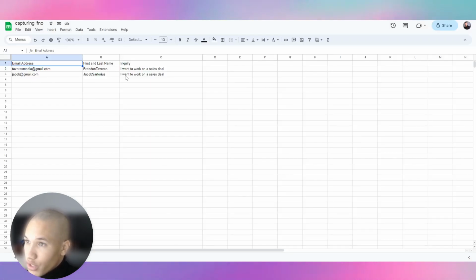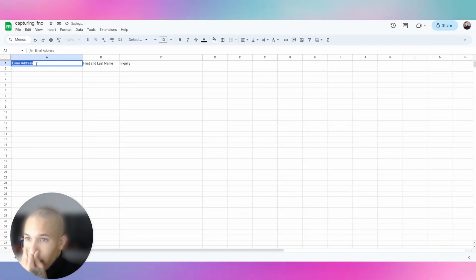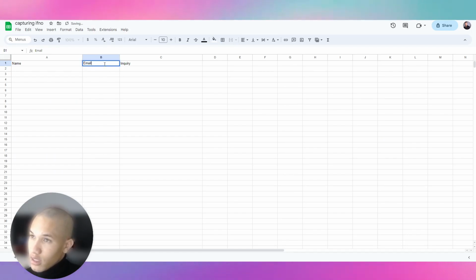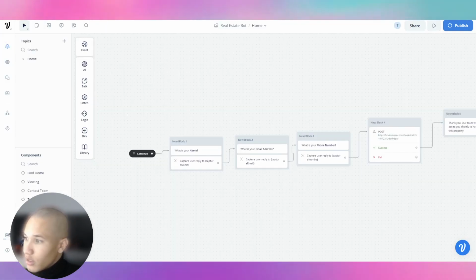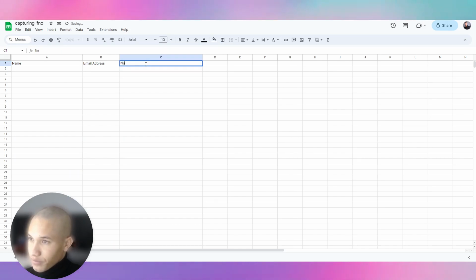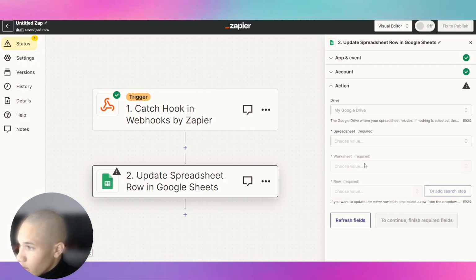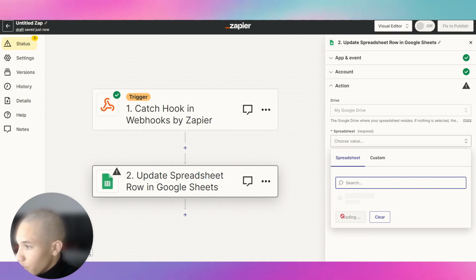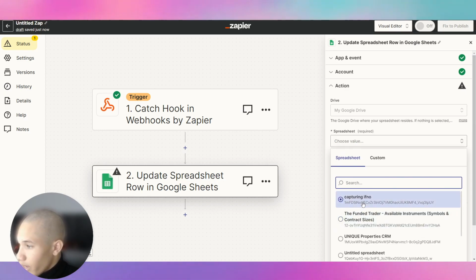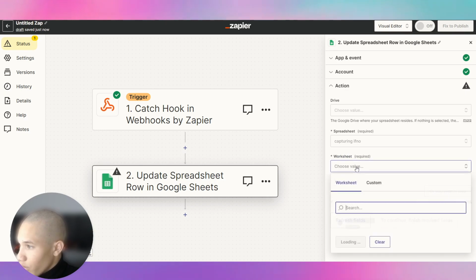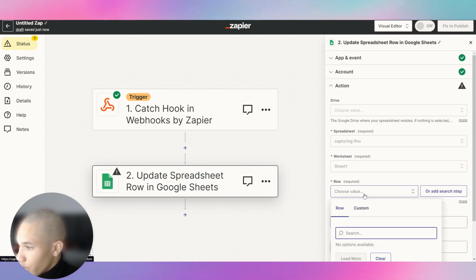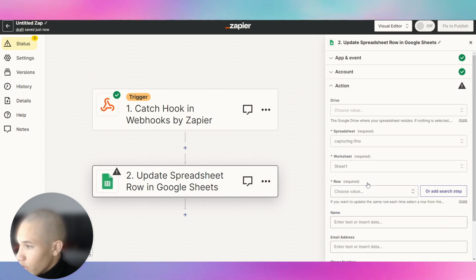Now we're gonna go back to Google Sheets, and we're just gonna remove all this. And we're gonna go ahead and add our names. So name, email, address, and then phone number. Okay, and then we're gonna go back to Zapier. Make sure you log into your account, click spreadsheets, and then we're gonna do capturing info. We're gonna go to worksheet and add our worksheet, and now we're gonna add our rows.